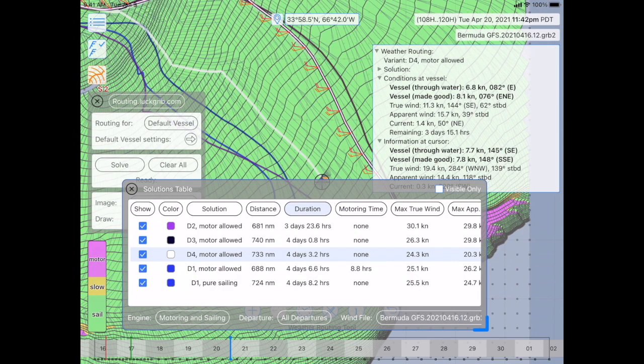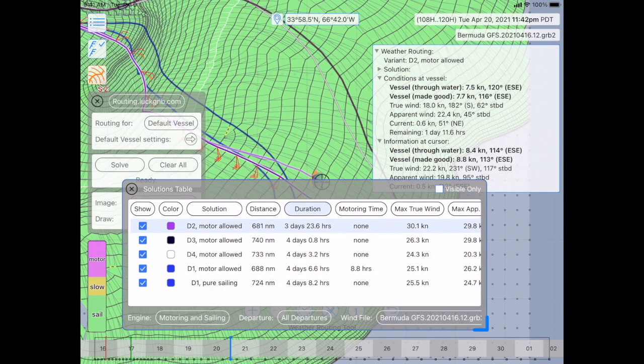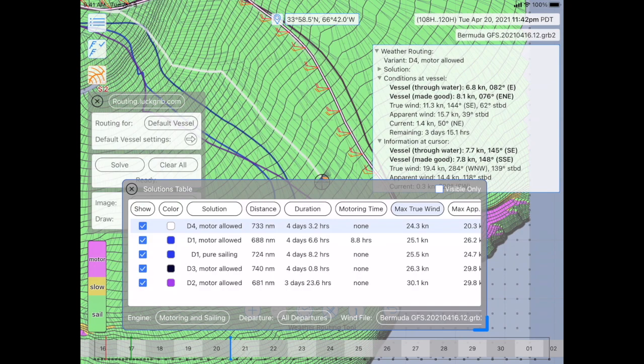If I sort them by duration, the second departure is the shortest. It has no motoring. Oh, the maximum true wind speed is the highest, it looks like. So that's not great. This fourth departure has the least maximum true wind speed. It doesn't motor, so that's a pure sailing solution. And it's 4 days, 3.2 hours. So it's in between the first and the fastest route.